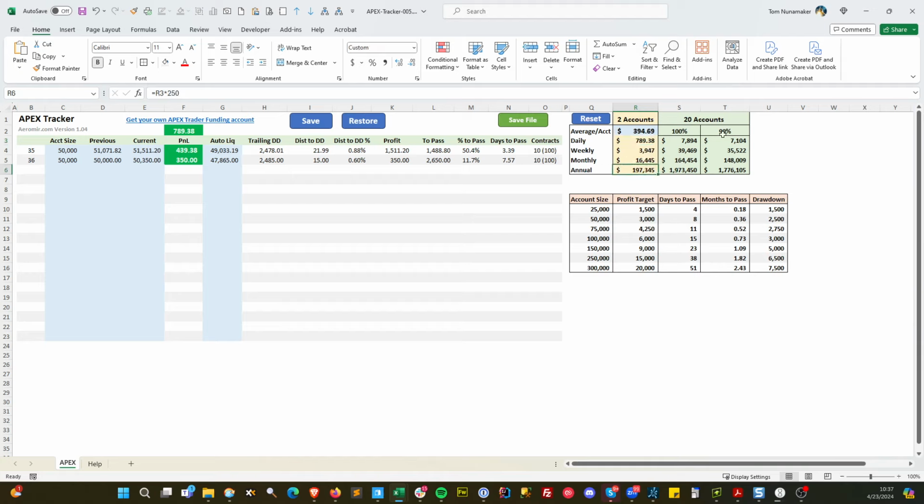And then if you scale this up to 20 accounts, it's basically 10x that, but it does all the math for you. Now, with Apex, the first 25,000 per account that you withdraw is all yours, 100%. After that, it's 90%. So on 20 accounts, on a 50K, that's $500,000 you can withdraw. But after that, then Apex is going to take their 10%.